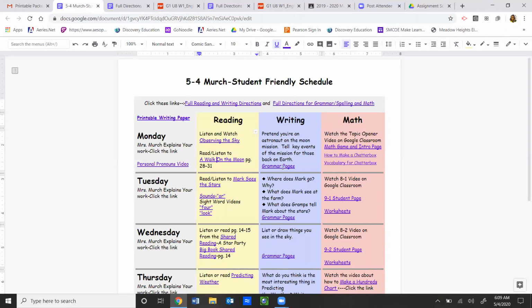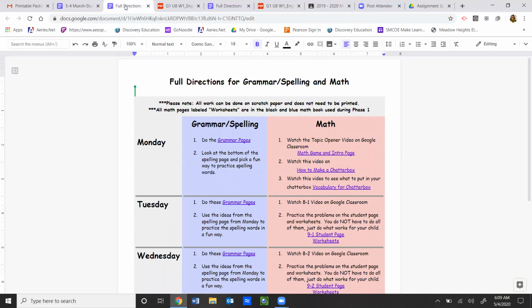Now for the grammar pages, remember we opened up some full directions for that. We're going to go back up here and we're going to take a look at those full directions. So we have two things to do for grammar and spelling. Number one is do the grammar pages. Number two is to look at the bottom of the spelling page and pick a fun way to practice the spelling words. Super. So now let's go back.